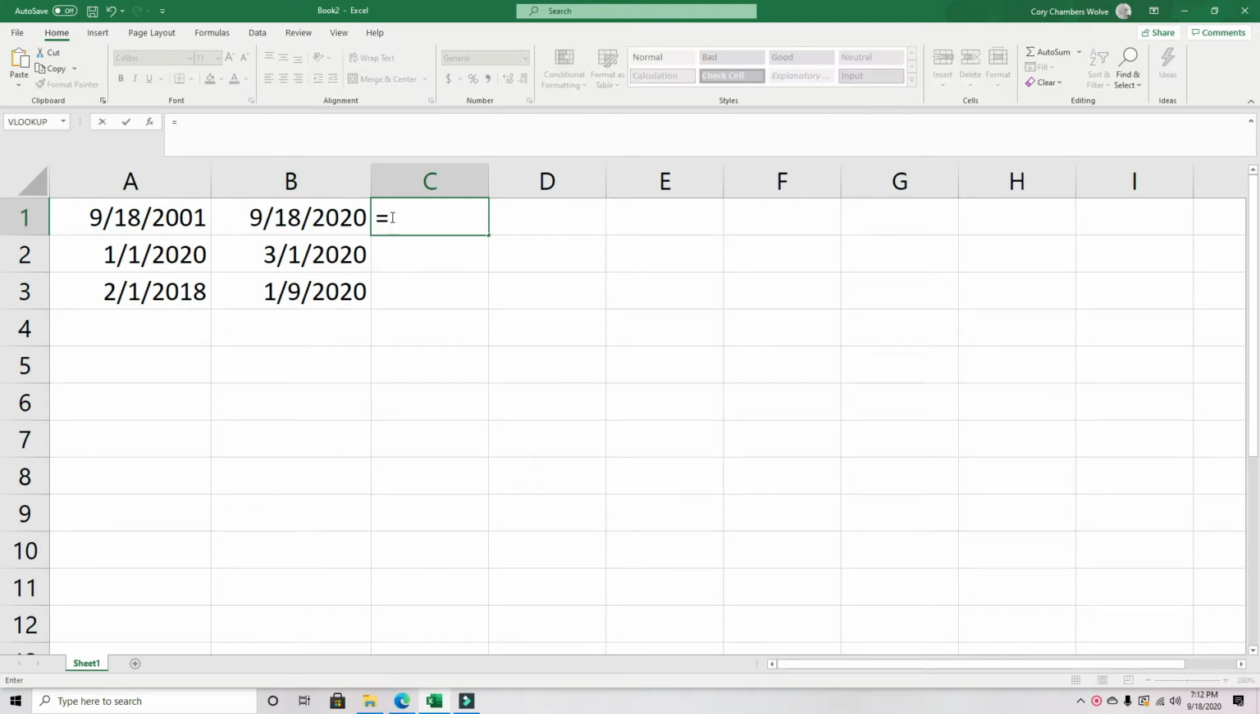We just type in equals in the cell to start a calculation. We select the later date. We type in a dash and select the earlier date, and you can see we have 6,940 days between this date and this date.